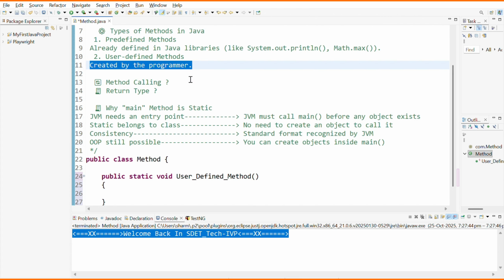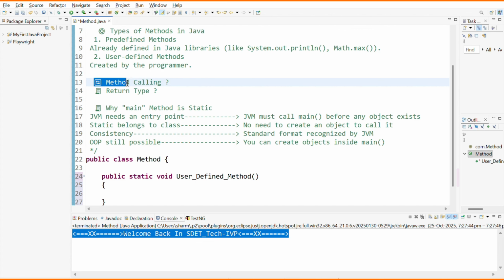And how can we call the method? We can call a method by creating an object, but there are different ways to call methods. We can cover this topic at the end of this video.